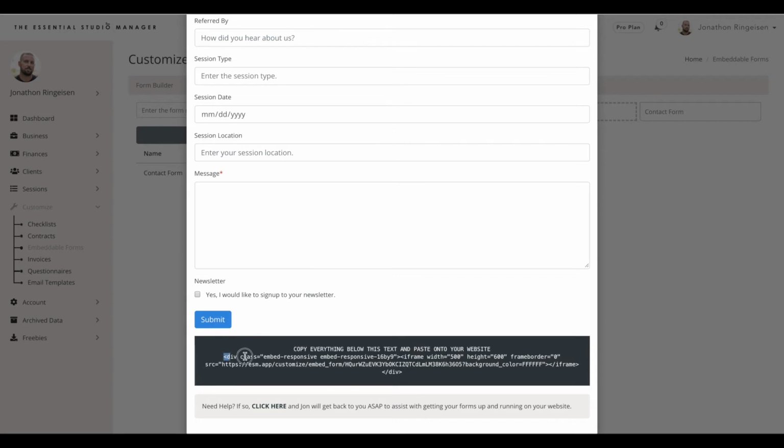Here is the snippet of code. This is what you're going to need to put into your website in order for the form to show up. If you need help with this, if you're not code savvy, typically if you're using a WordPress site or Shopify, or Wix, they typically have a section for you to put this code in. But if you can't do it, you can just email me and I will do it for you.